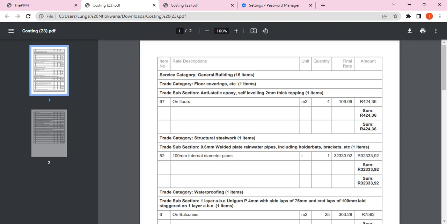All your rates are in one system and you are good to go. No need to go ask for quotations. No need to go anywhere. Everything is all in one system.